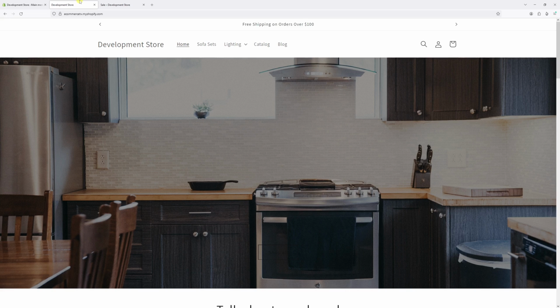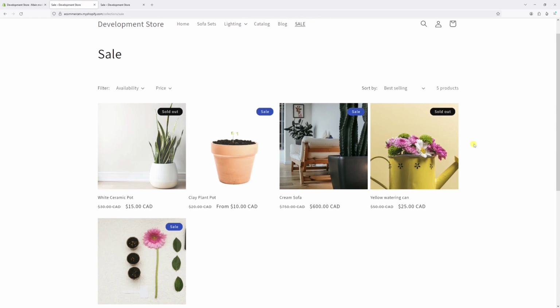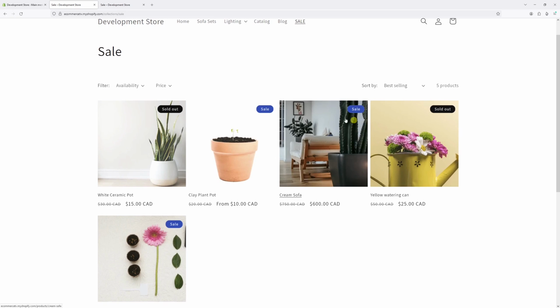Now let's go back to the website and let's try refreshing it. And here's the sale menu. Let's click on it. And right on this page, you'll see all the products which have a sale price. That includes items which are currently in stock and out of stock.